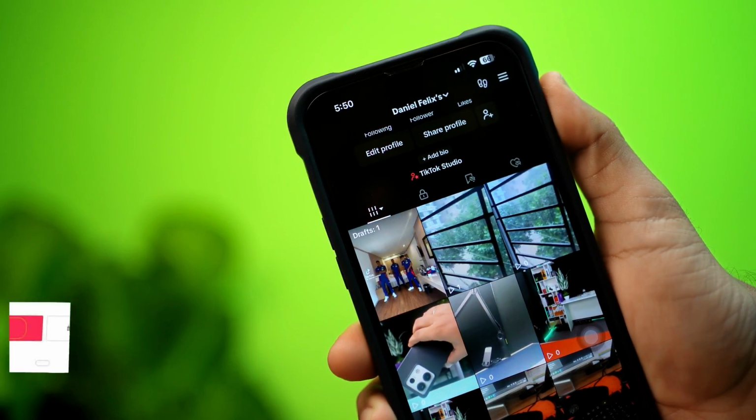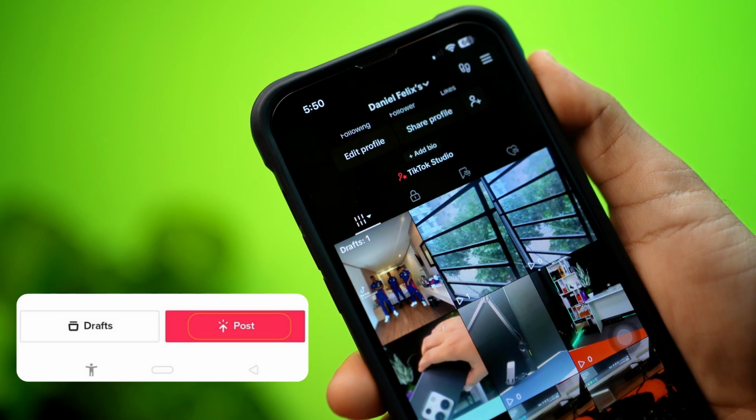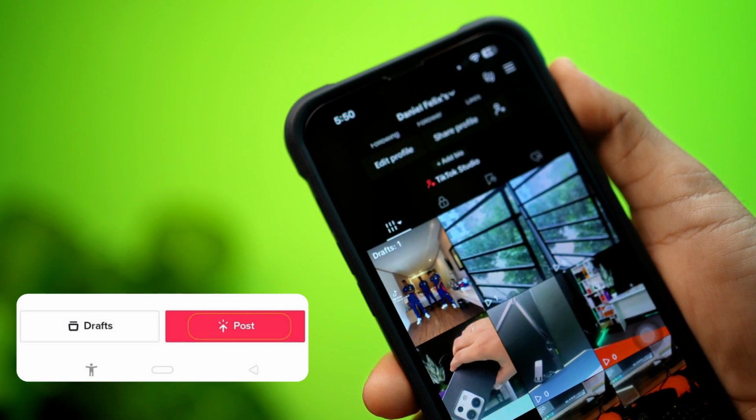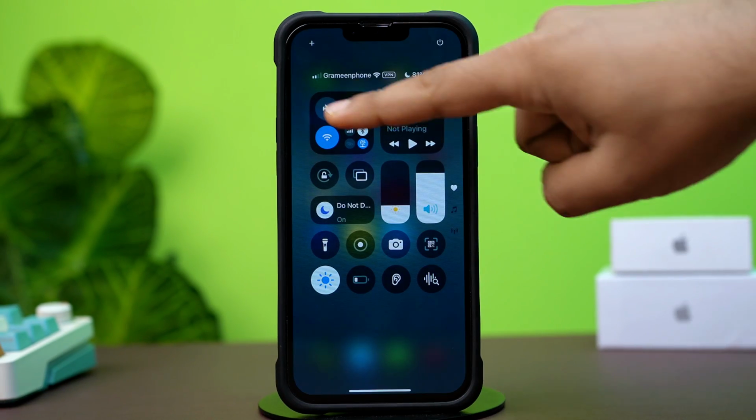Can't open or edit your TikTok drafts on your iPhone? This can happen due to app glitches, low storage, or an outdated app. In this video, I'll show you how to fix TikTok draft issues on your iPhone. So let's get started. Before we start, make sure you have a stable internet connection.